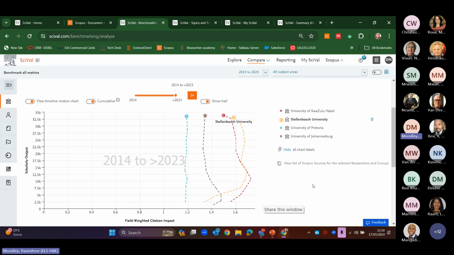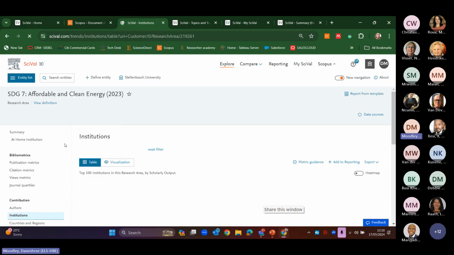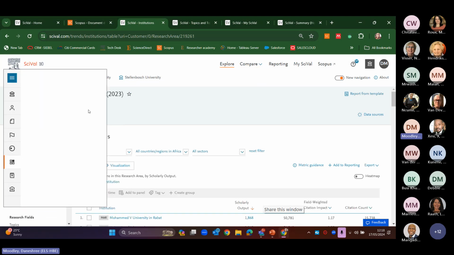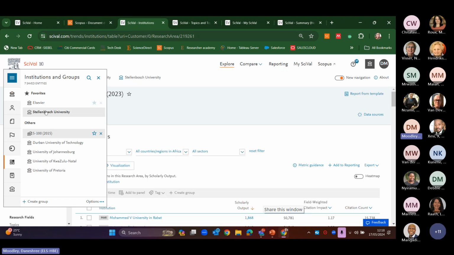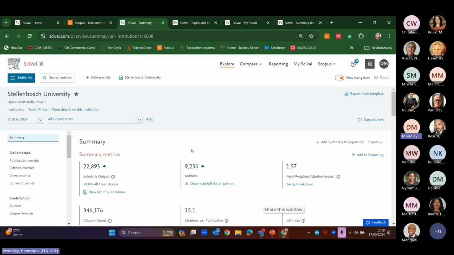Okay, so let's stop a bit again and let me give you the opportunity to do what I have just done. It might seem complicated, but I'm going to go over the steps slowly. So I was on the Explore module. I had selected, I'm just going to clean my selection here, Stellenbosch University. Right, so the steps are Explore, Stellenbosch University, SDGs.